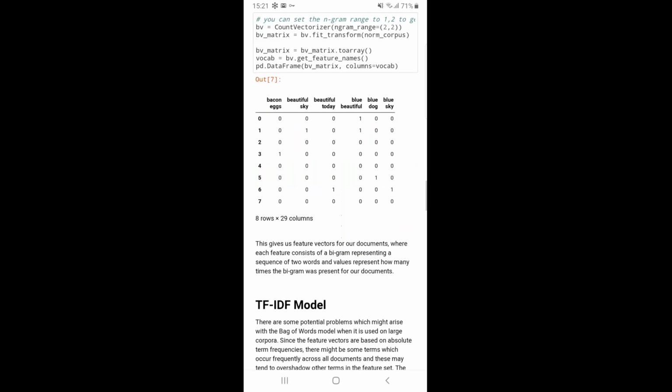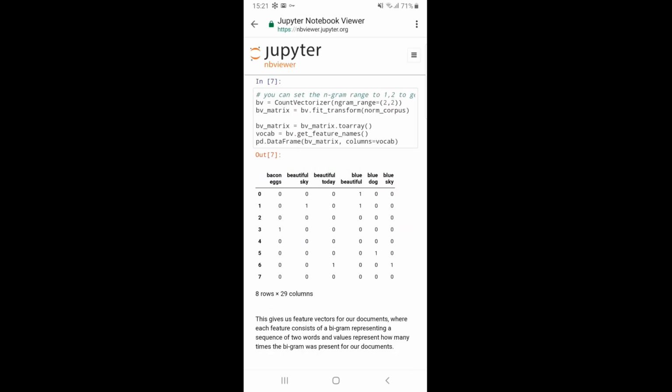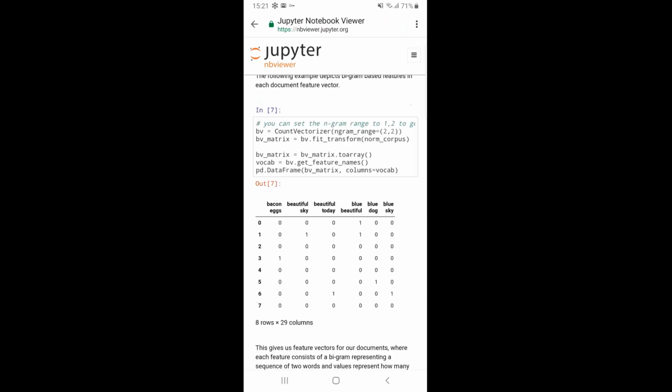Another way is where you also try to find out potential phrases, like how many times beautiful sky is occurring, or how many times blue and beautiful is occurring together, and so on.